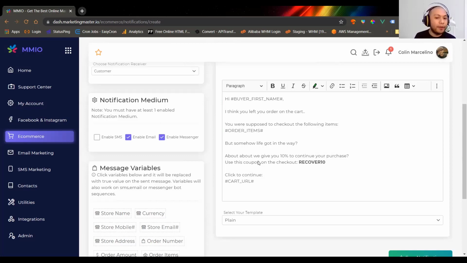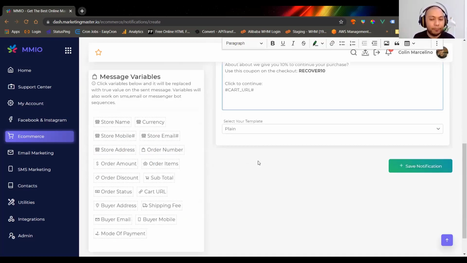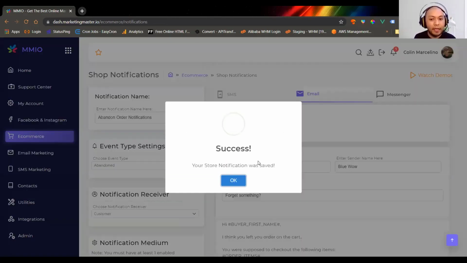So once the customer clicks the cart URL, the customer will be redirected to our checkout page, and then the customer would not have to add the product to the cart again, or enter their name or their email address again. The fields that they typed previously will be recovered, and then they can also use this coupon code during checkout. All right. So after that, we are going to save this notification. So that's how you create an abandoned cart recovery notification.